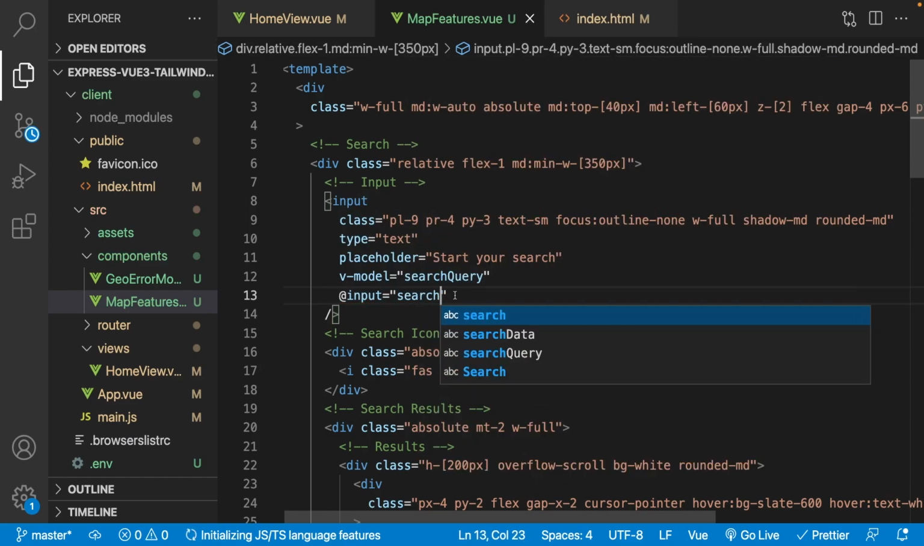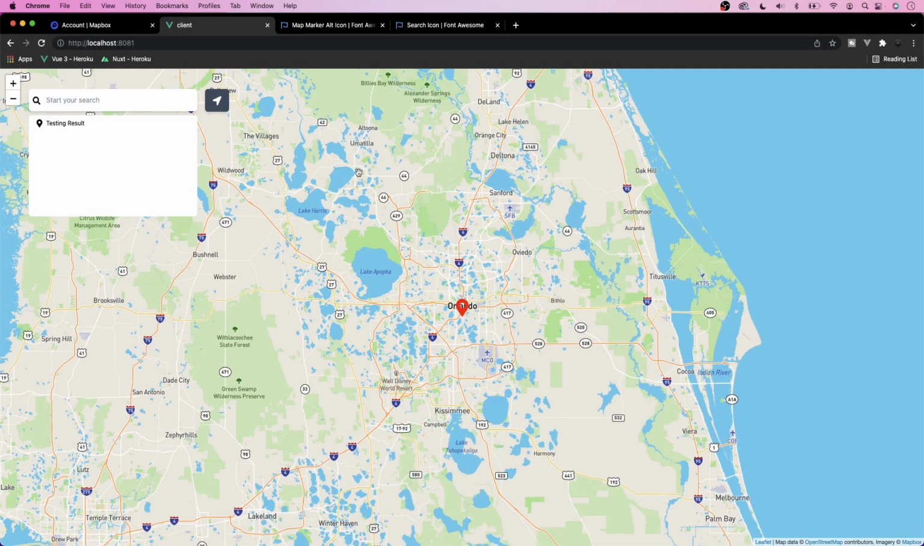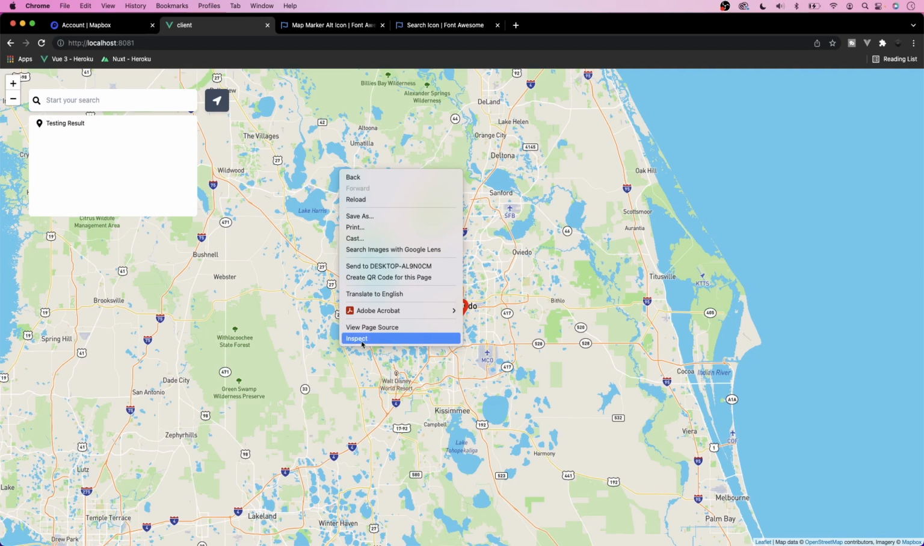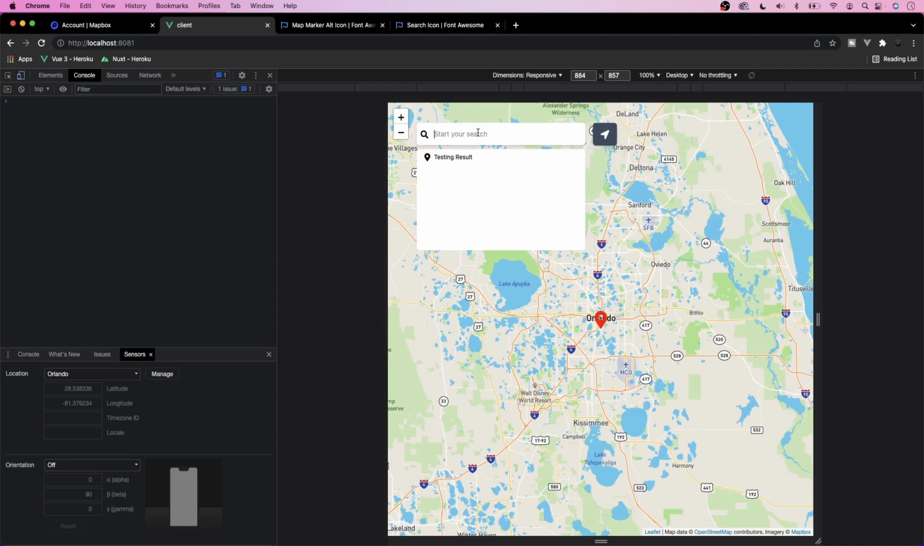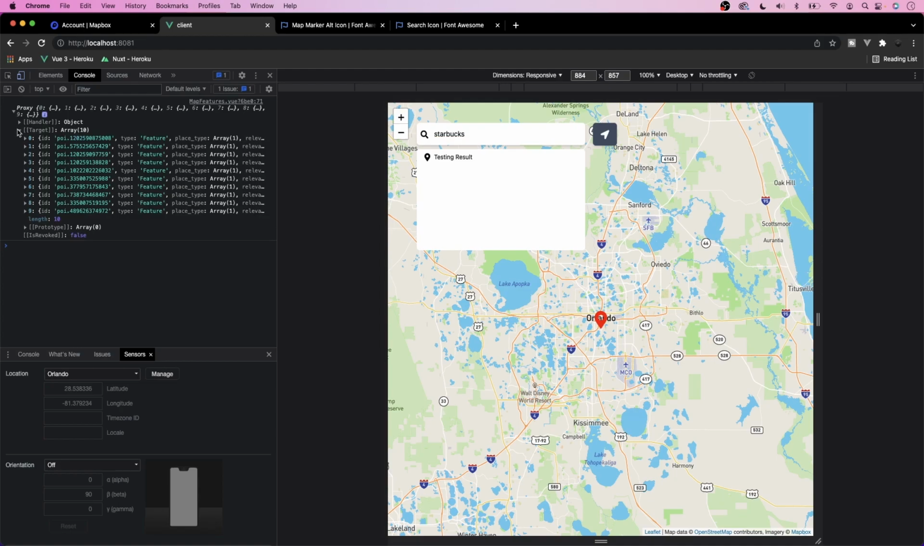All right, so let's head over to our application and test this out. Let's first open up our console here so that we can see the results. So we'll inspect and go to our console, and let's do a search. Let's say we want to go grab some coffee, and we're looking for a Starbucks, so we'll say Starbucks like that, and there you go. We can see we get back a result here. If I open this up, you can see that inside of here we have all the results that match our search term of Starbucks.